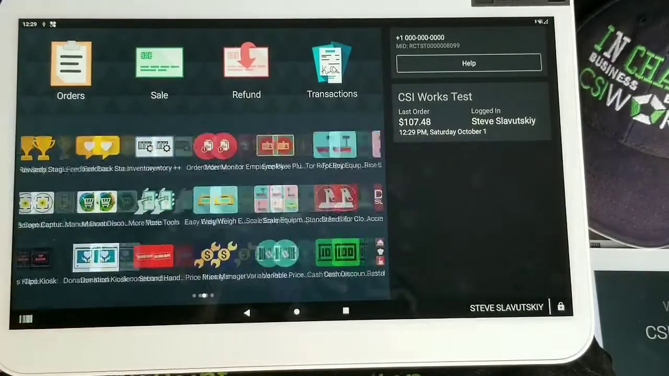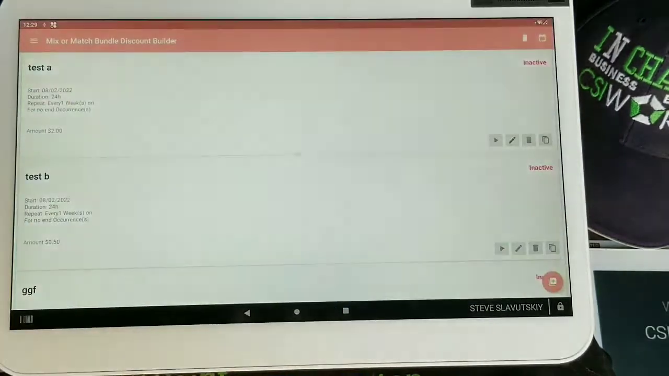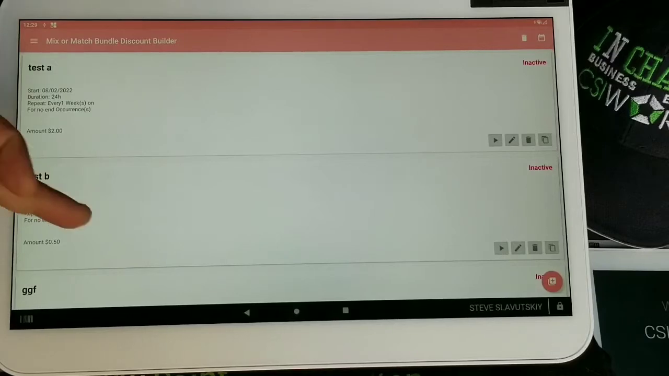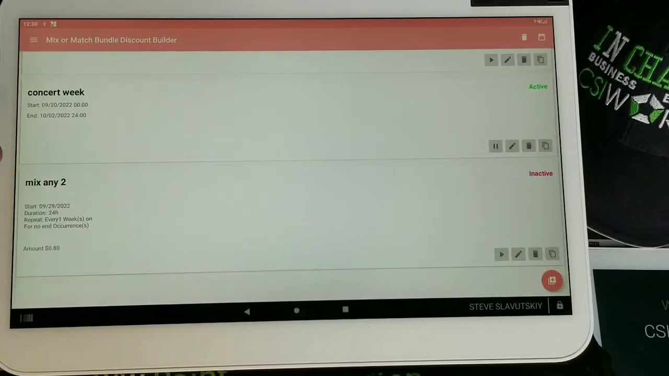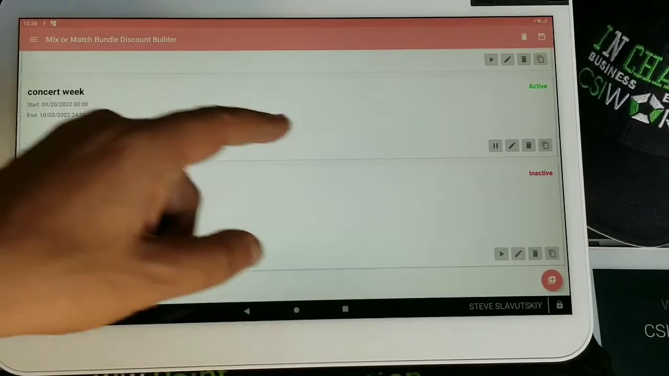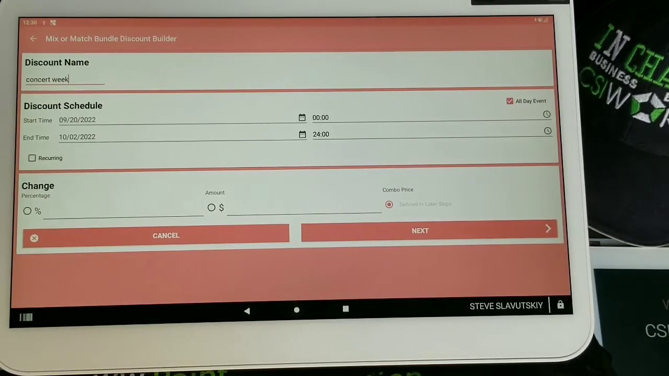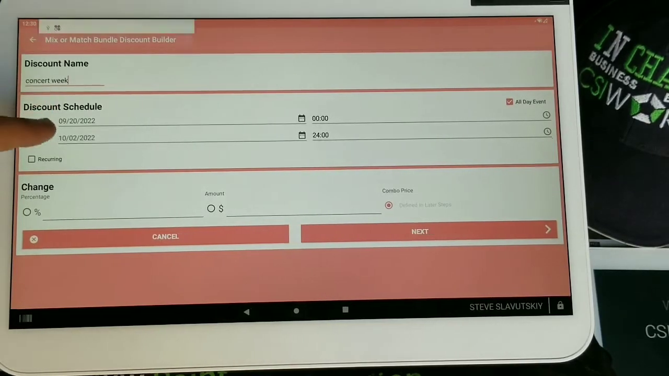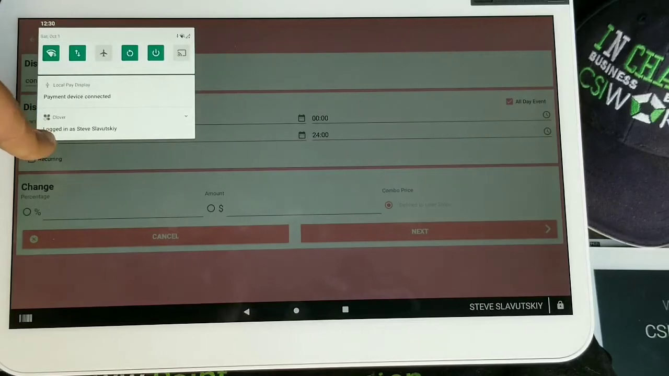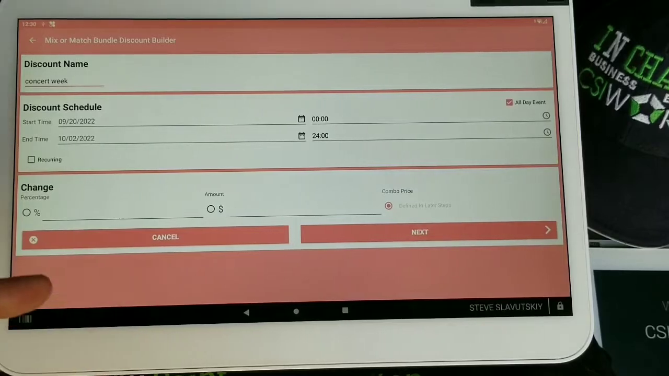But then again, as we were talking about value-added services, one of those value-added apps is going to be Mix and Match. And so we have, these are all inactive, right? So they're not triggering. We have one that's called Concert Week, okay? And let's see what's in it. So Concert Week is a pretty sophisticated combo build-up that started on the 20th of September. It ends tomorrow. The reason I say that is because, on this device right here, it's October 1st. In fact, it is October 1st.